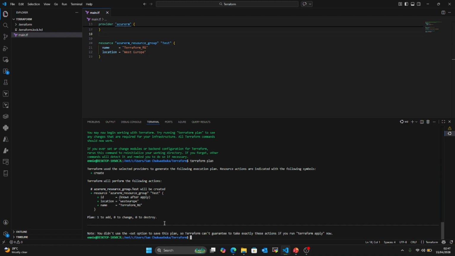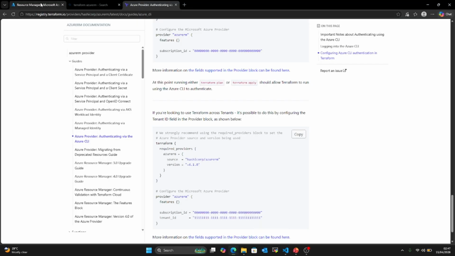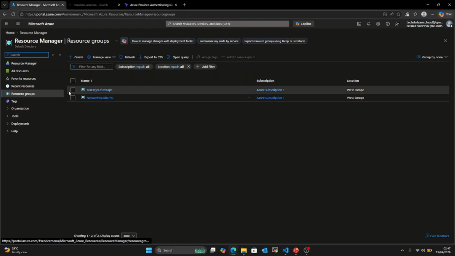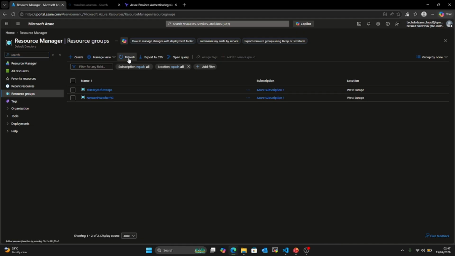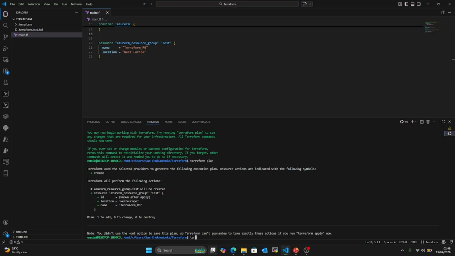But the difference now is that if I go to my Azure portal right now and I refresh this page, we only have the same two resources that we saw. But when I go back here and I do Terraform apply, and I hit enter.